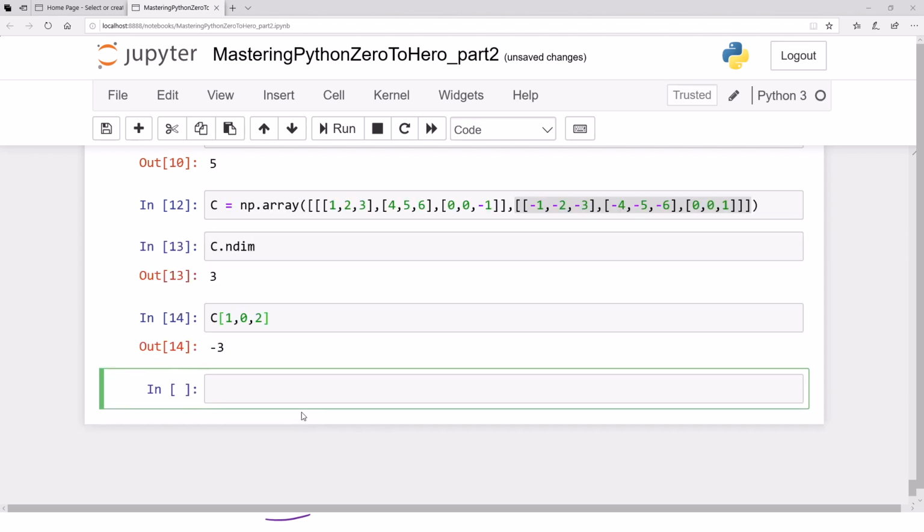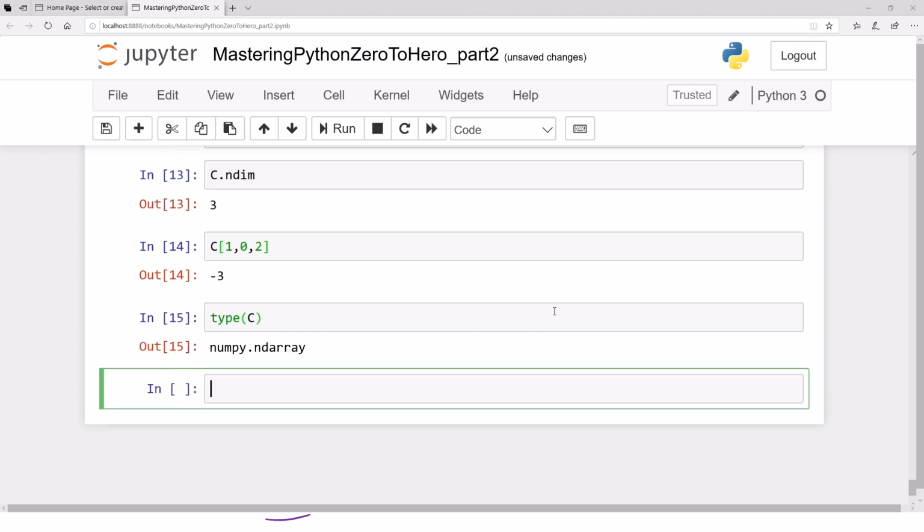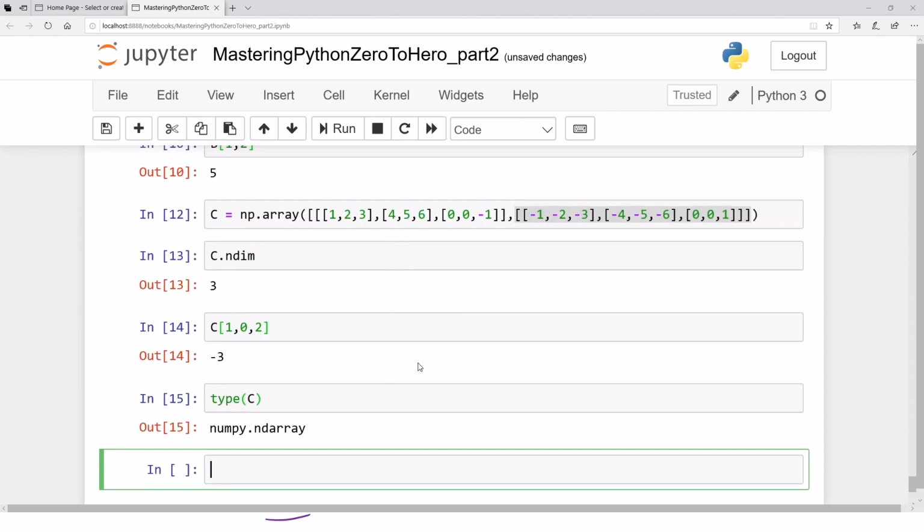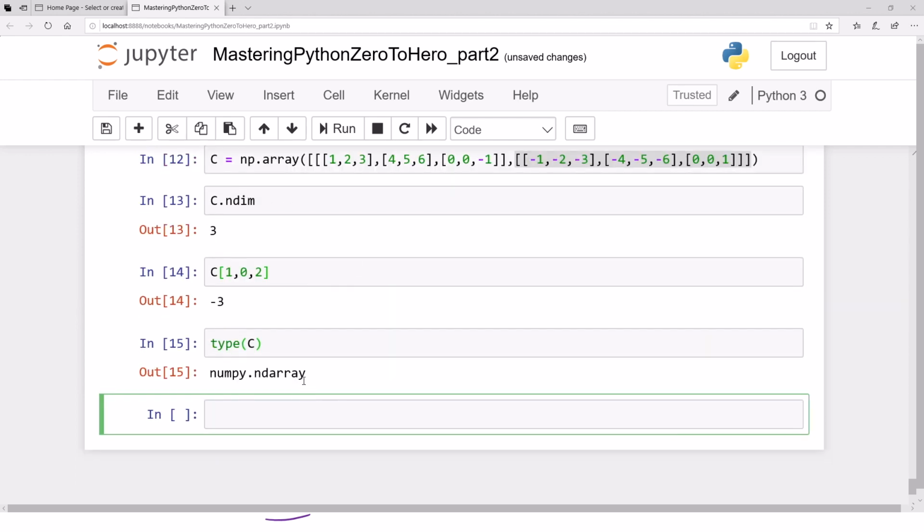Wow. So that is basically how it works, and by the way, you can make a 4-dimensional array. A 4-dimensional array will be an array of 3-dimensional arrays and so on. You can make, for example, n-dimensional arrays. And that's one reason why we call this an ndarray, n-dimensional array. Now, the type of C is ndarray. You can add as many dimensions as you want.